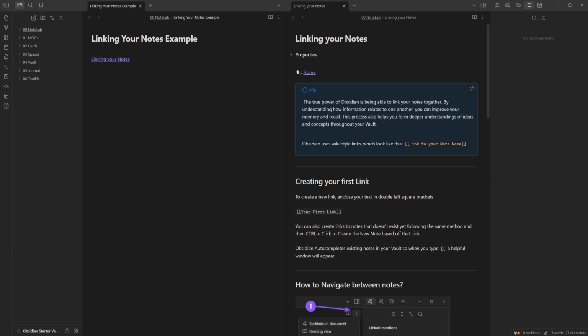The true power of Obsidian is being able to link your notes together. By understanding how information relates to one another, you can improve your memory and recall. This process also helps you form deeper understandings of ideas and concepts throughout your vault.